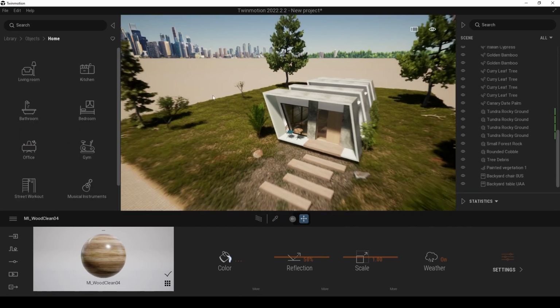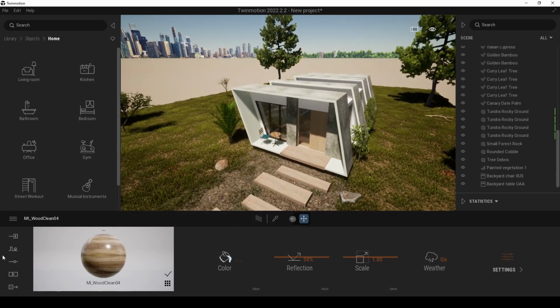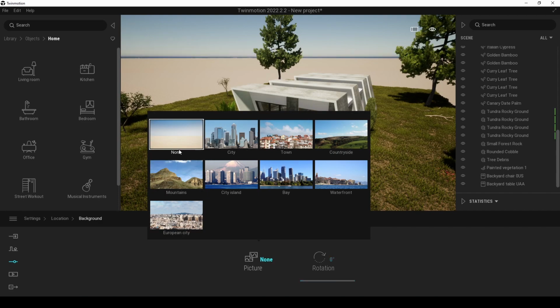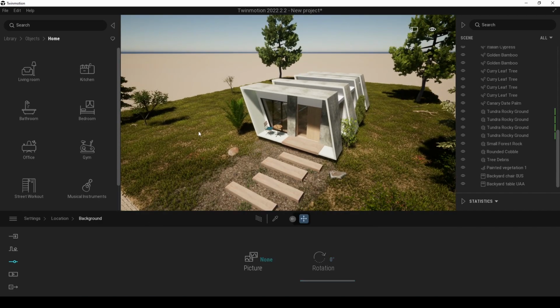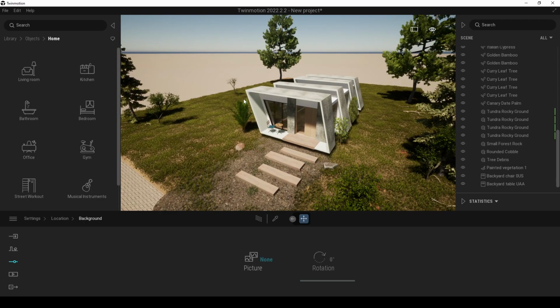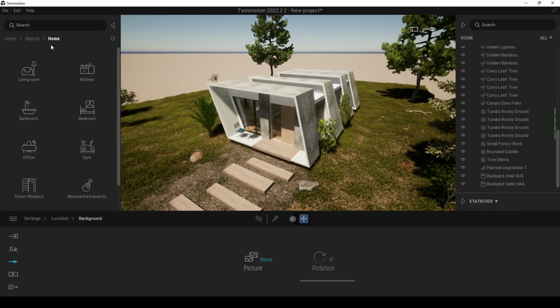Now finally we can play around with the lighting settings. First of all, I want to get rid of the buildings. To do that, we are going to go to location, background, city, click the none. After that, I'm going to decide which scene I want. Do I want a sunny scene or overcast scene? Okay, let's make it sunny this time.